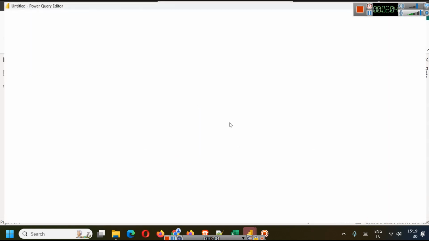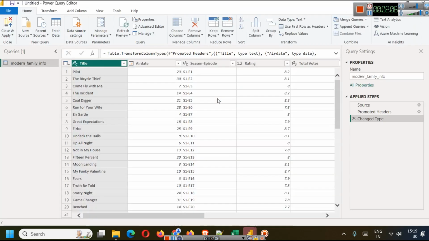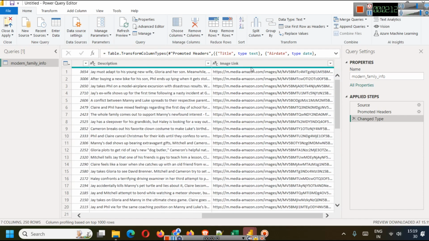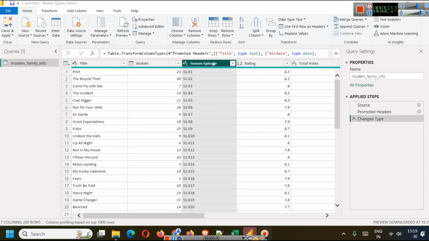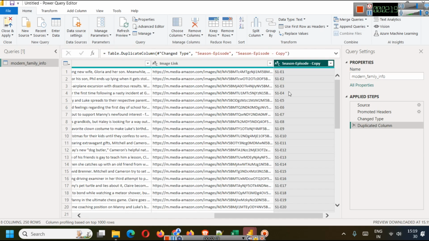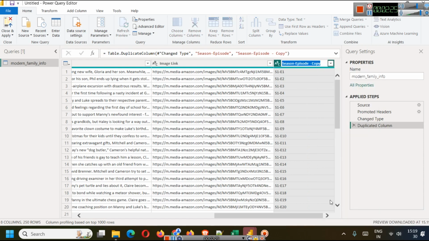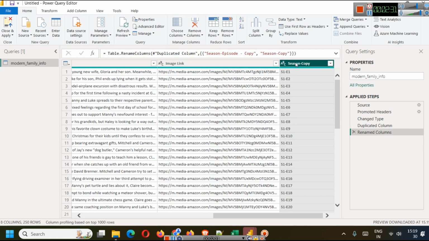We will go to transform data. Now in transform data, what we are going to do is make a copy of this column. Another simple way is to duplicate the column, and we will call it season copy, whatever you want to call it. Why have we made a copy of it? Because we are going to split this column.